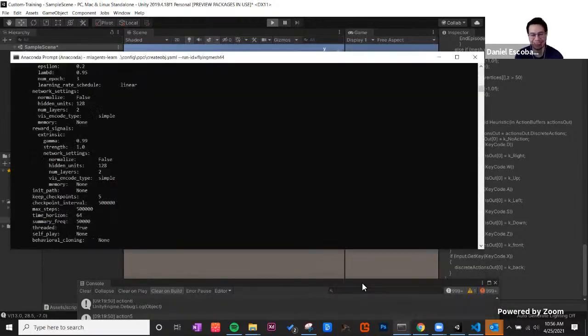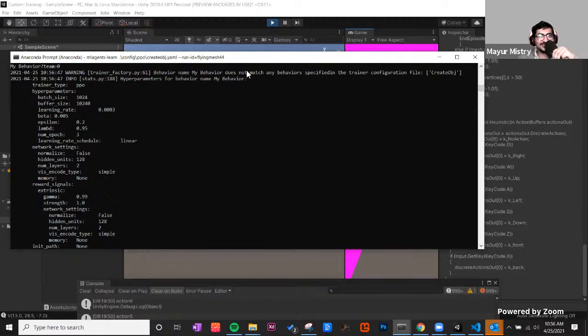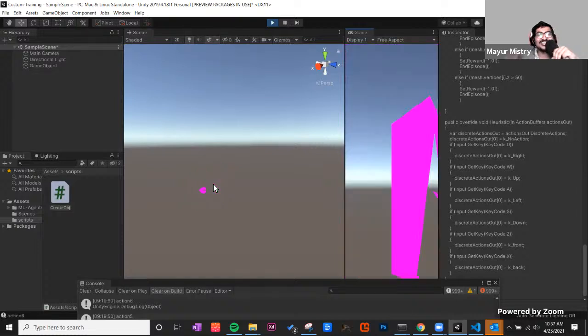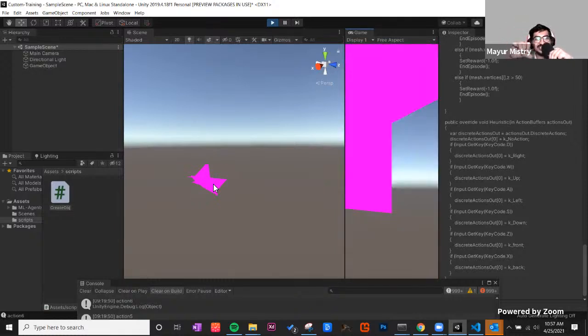Let me see if. Okay, it's reading. Okay, it's working. Oh yeah. Once you start, it will detect the hyperparameter. Okay. So right now, there are 16 vertices which are moving randomly, and we have a reward function that if it crosses beyond a particular boundary, it will terminate.